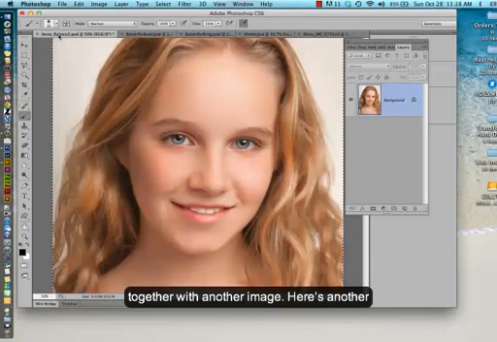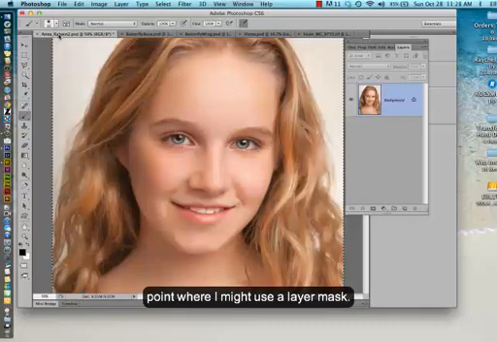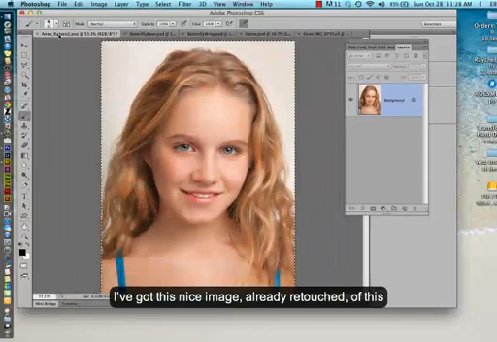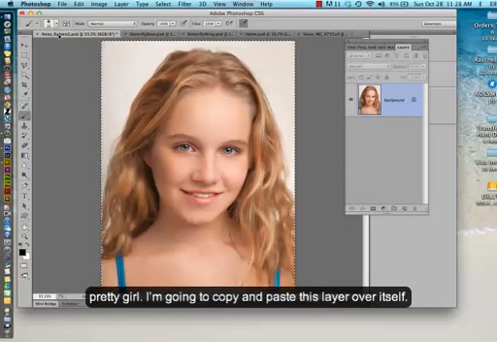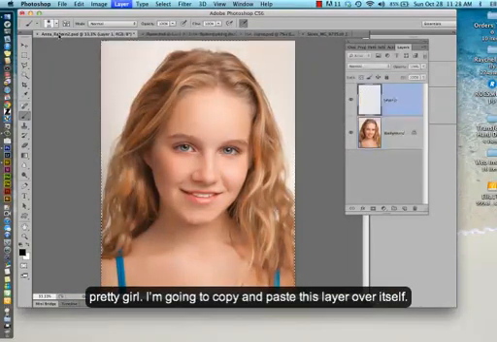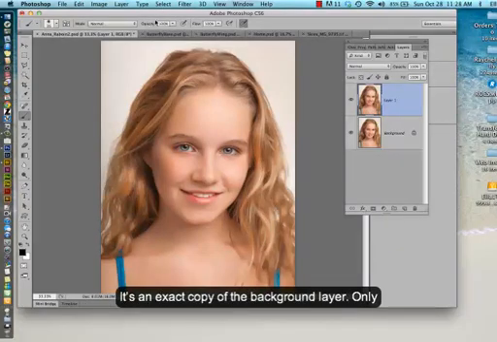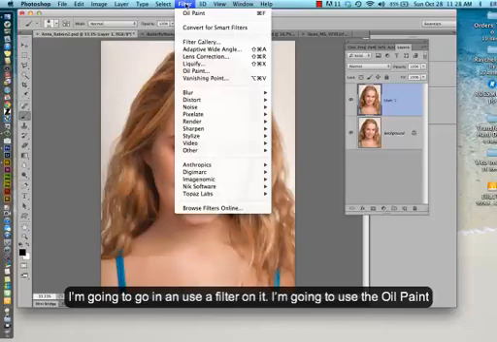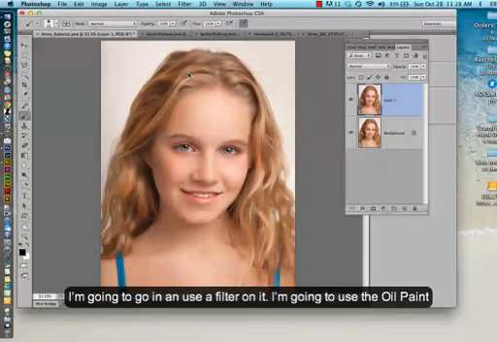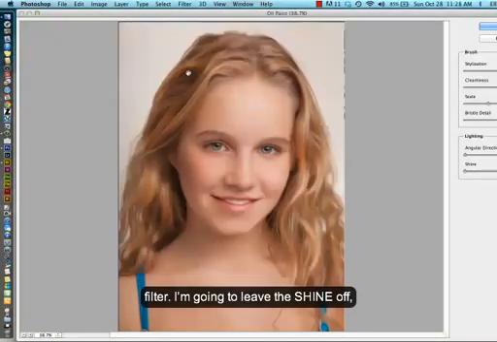Okay, here's another point where I might use a layer mask. I've got this nice image, it's already been retouched, of this very pretty girl. I'm going to copy and paste this layer over itself. So it's an exact copy of the background layer, only I'm going to go in and use a filter on it. I'm going to use the oil paint filter.